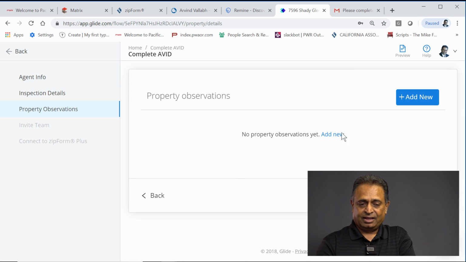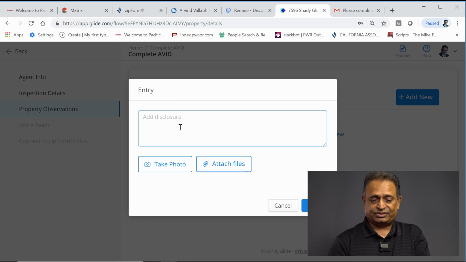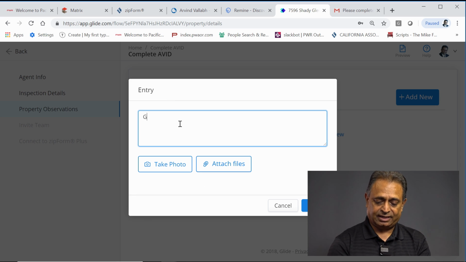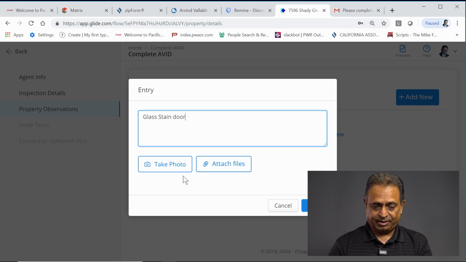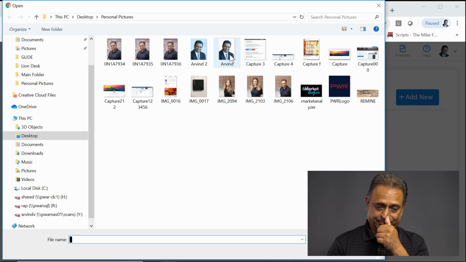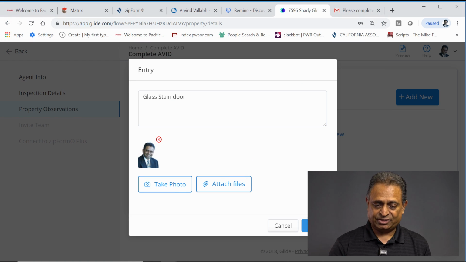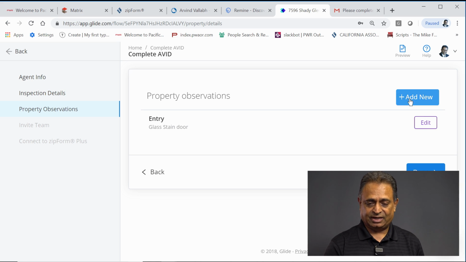No. Property observation. Now this is where you come in. So your observation, first entry door, for instance. So I'll say glass stained door, and I'll take a picture or I'll upload it. So I'm going to put my picture just for jokes. And there's a picture that is uploaded, just to give you a heads up.